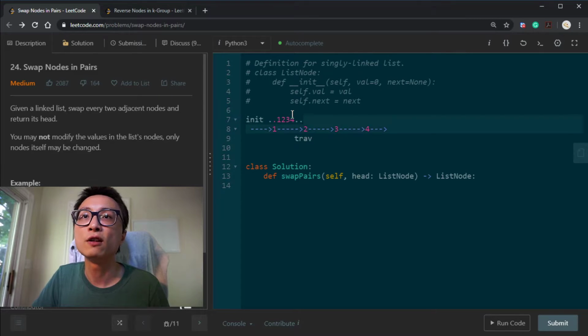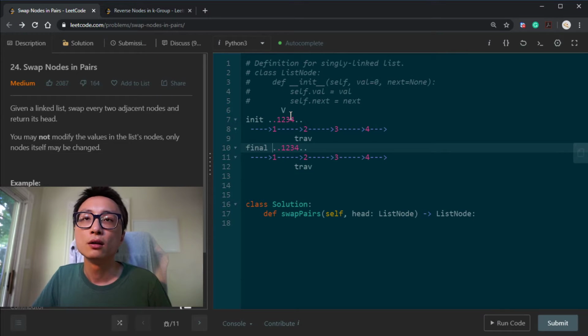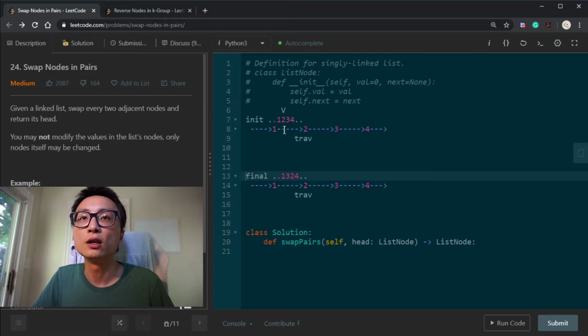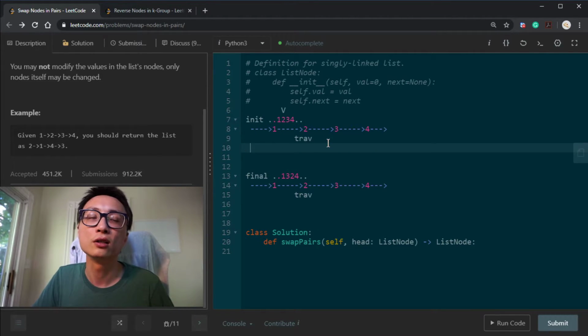So obviously the final goal is to make it into, since we are looking at node 2 here, final is going to be 1, 3, 2, 4. So we're just going to look at what nodes are involved and how the links need to be changed to change from 1, 2, 3, 4 to 1, 3, 2, 4. If we figure out this operation, we can just repeatedly apply this operation to have this whole linked list, every two adjacent nodes being reversed, swapped.